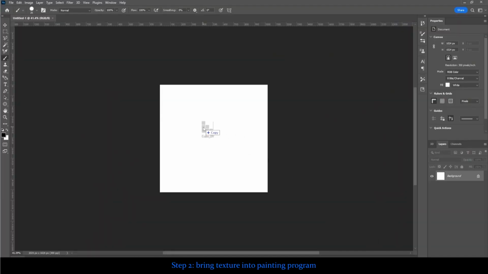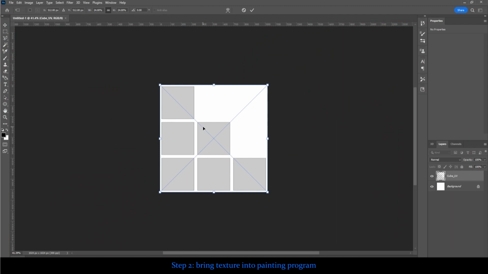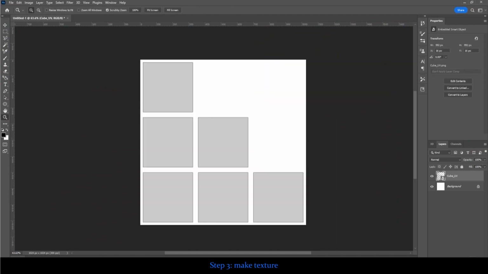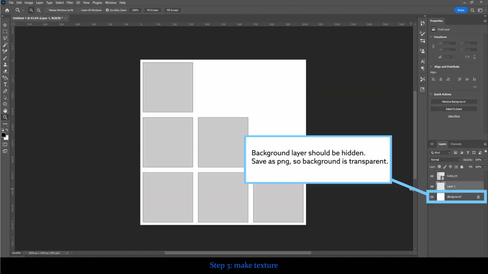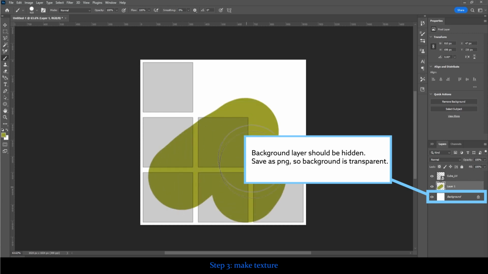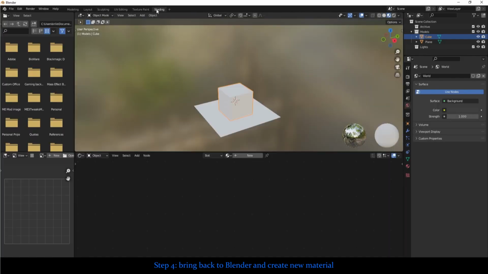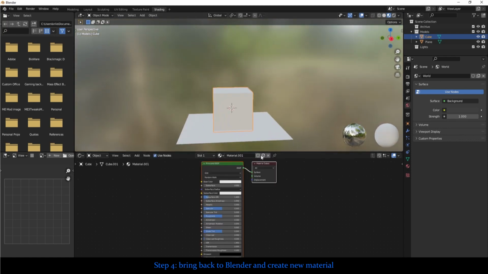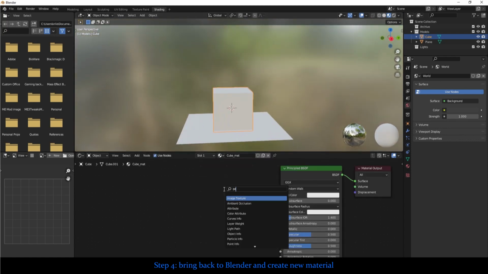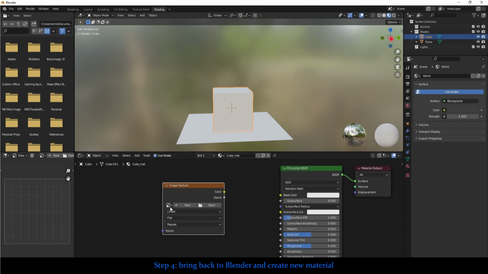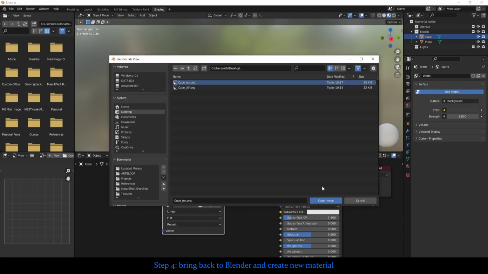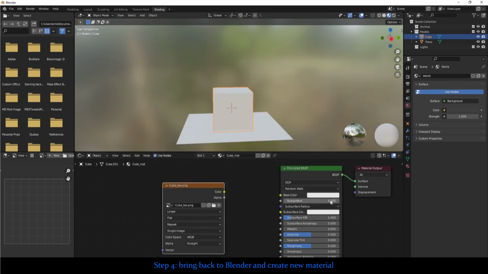Then I bring my UV layout into Photoshop, which is now just a PNG image. I create a new layer and place it below the UV layout so that I can start texturing on it without affecting the UV. After that, I go back to Blender and select the shading panel. I select New to create a new material, and then I bring my image here. And voila, you have your texture brought into Blender.